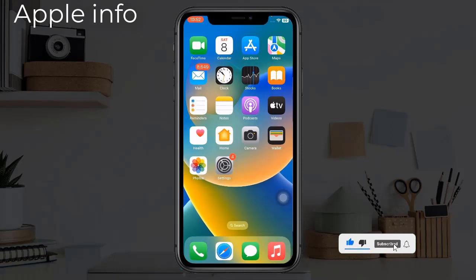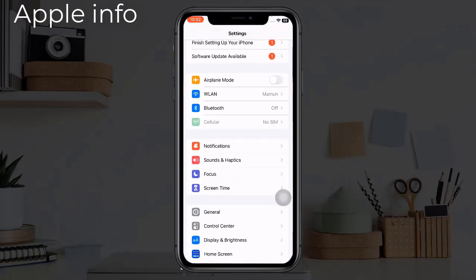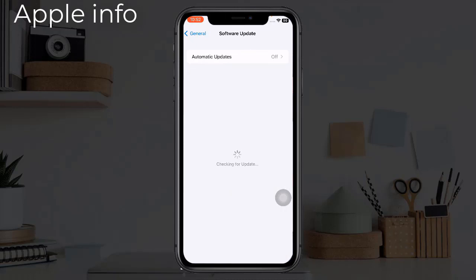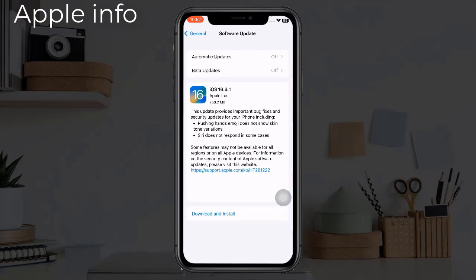Solution 2. Update to the latest version of iOS. To update, open the Settings app, find and tap on General, tap on Software Update. If any update is available, download and install it.